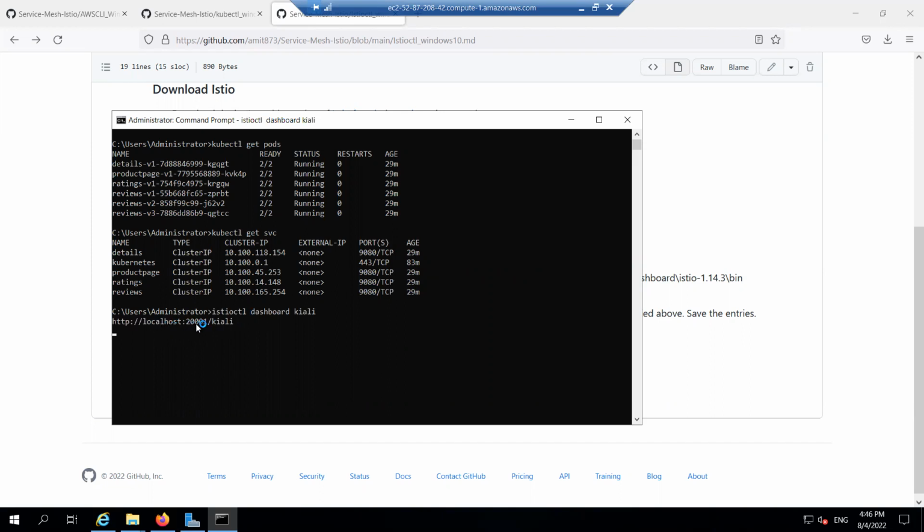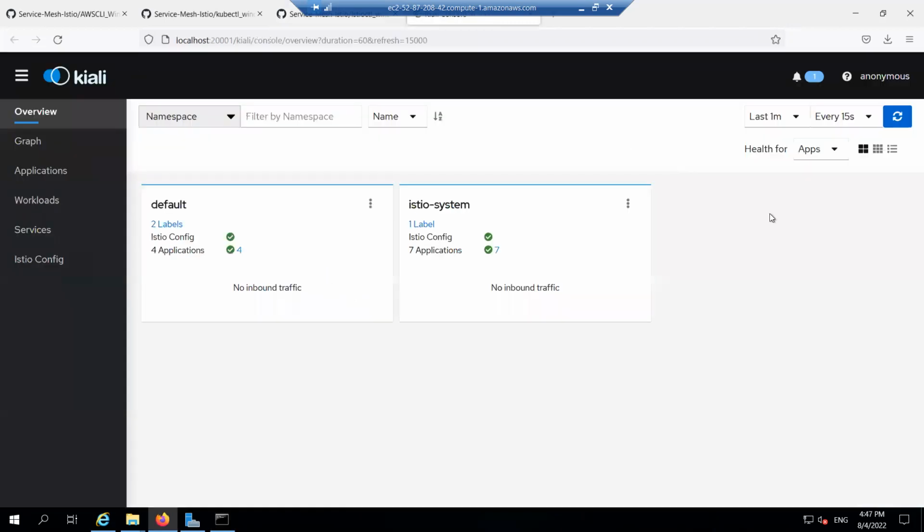So Kiali is running on that port, 20001, right? It will go and open that. See, this dashboard is open for Kiali. Here we can track our microservices, how they are working, what the flow is, everything we can check out here. It is showing the last 1 minute and it will get refreshed after 50 seconds.